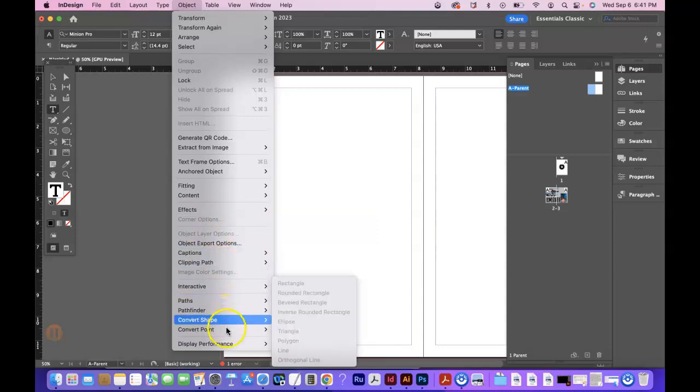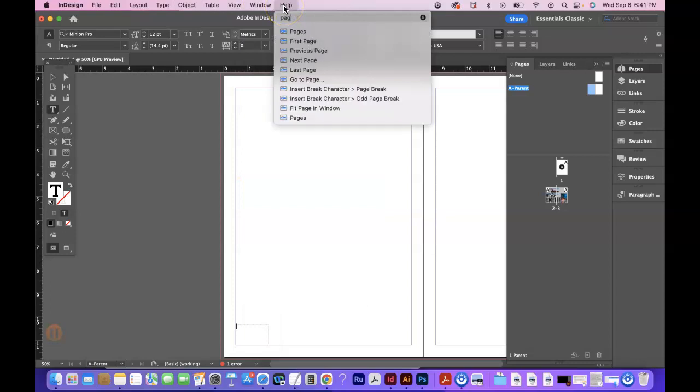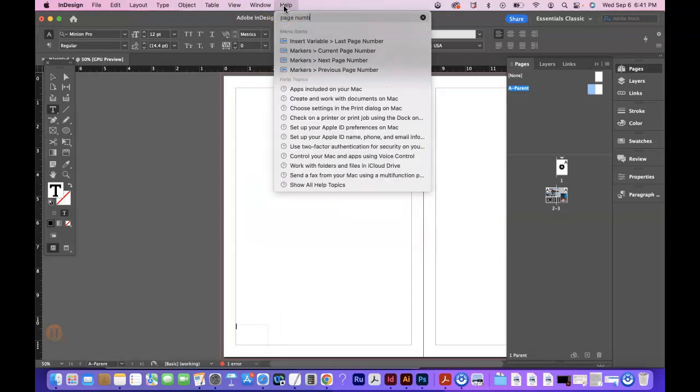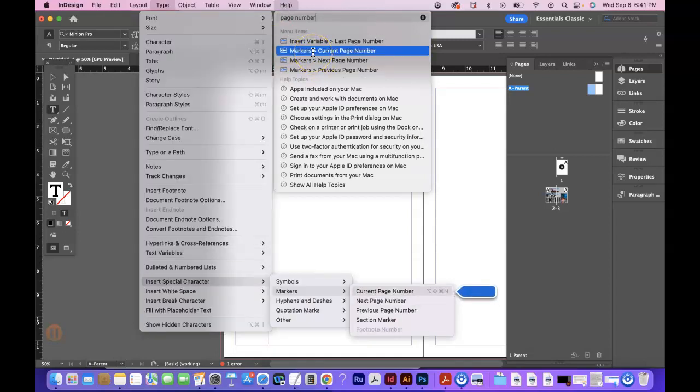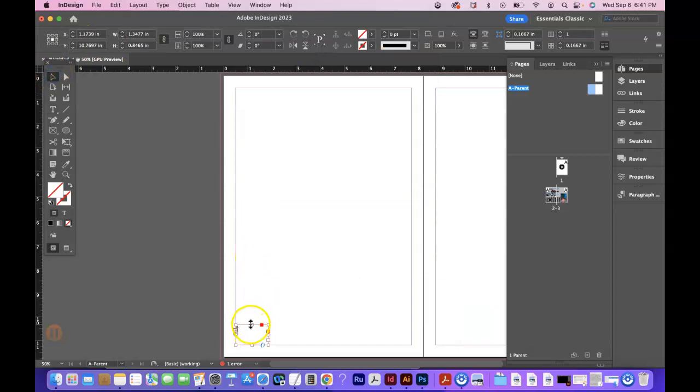Paths, let's see. Markers. So it's under type, insert special character, markers, current page number. So it's kind of a long flyout menu. Or you can search for page numbers in the help menu, and that helps a lot.